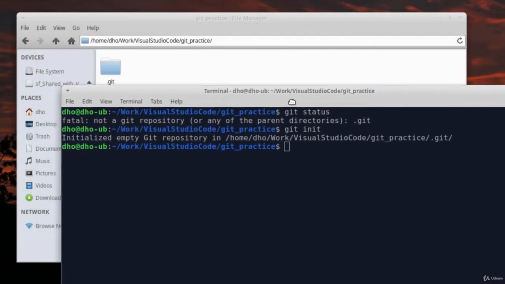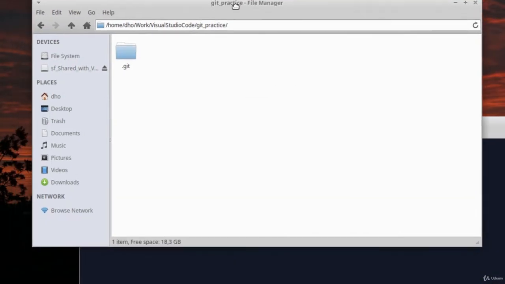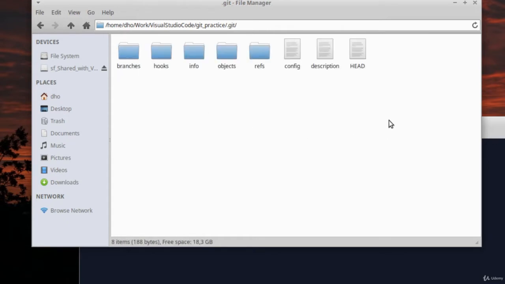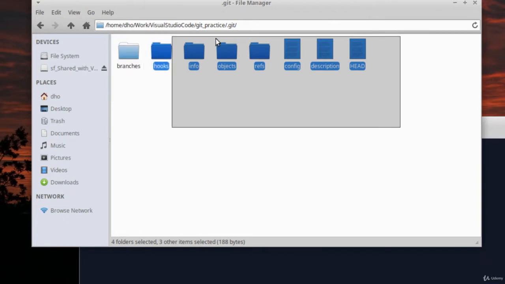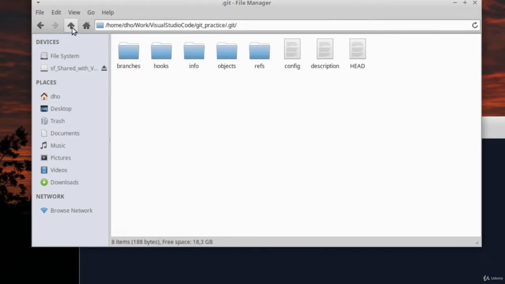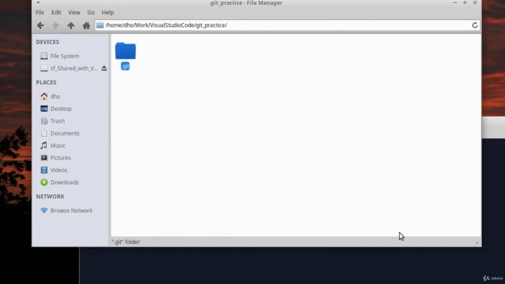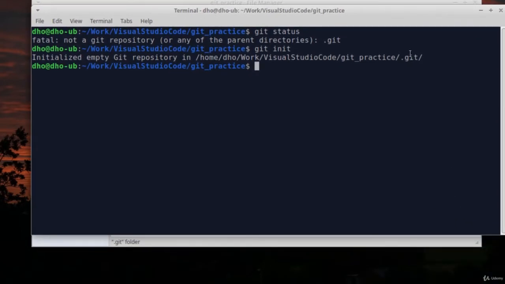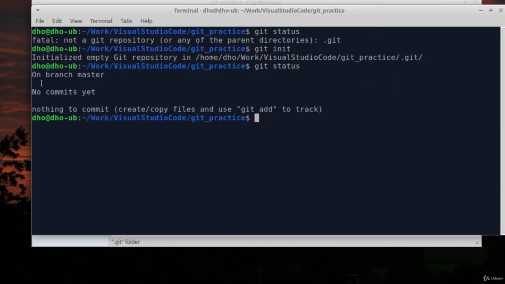And now if we inspect our folder, you will see that it will create a hidden folder called .git, and this will contain all the information about Git regarding this folder. Going back, now if we run git status again, we will see that we have a branch master. We don't have any commit.